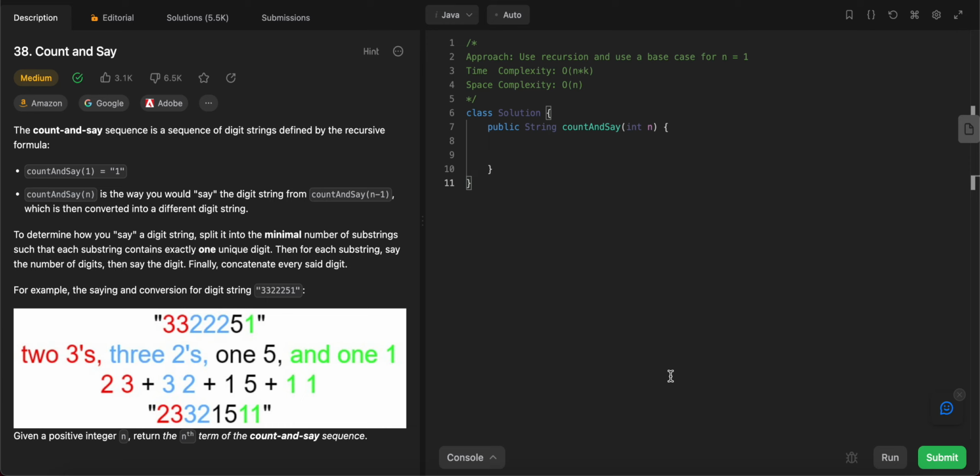Today we're looking at question 38, count and say. The way we'll be solving this problem is by using recursion. Since we have to build up all the way from 1 to n, we can keep calling recursively for n minus 1 till we hit the base case 1.